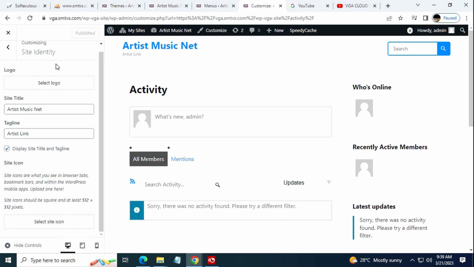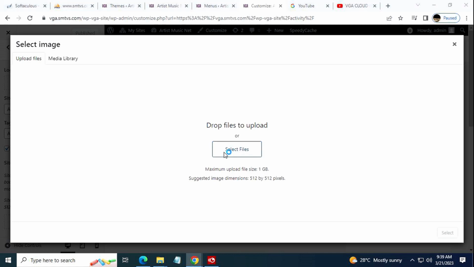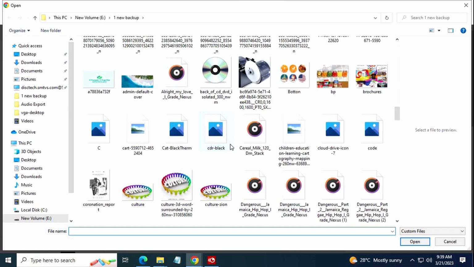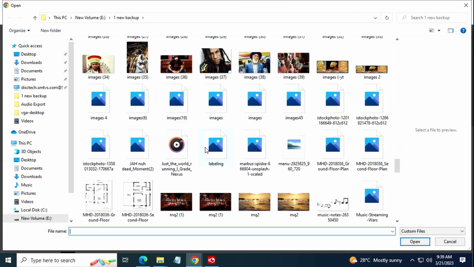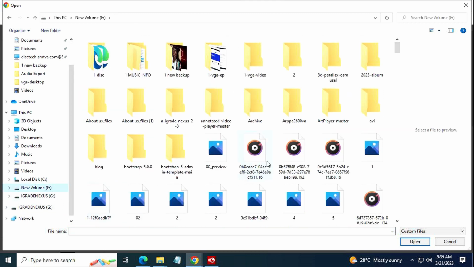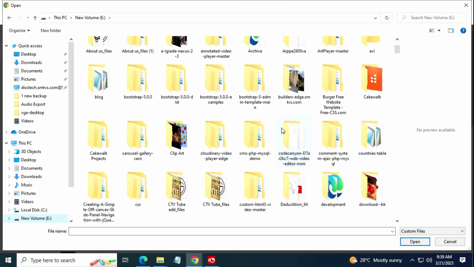You go to site identity, and most of the templates do have a site identity, and you can put your logo. Let's demonstrate to you guys that you can set a site identity for this site right now. I need to find some kind of little music icon that I may have inside there somewhere. Well, right here is my little favorite place, my little storage center.